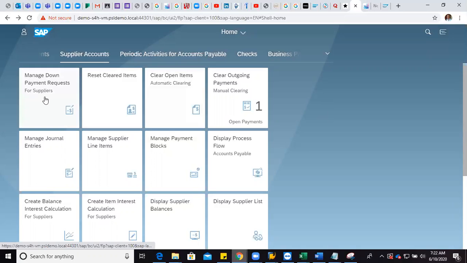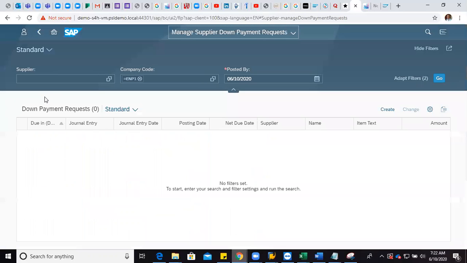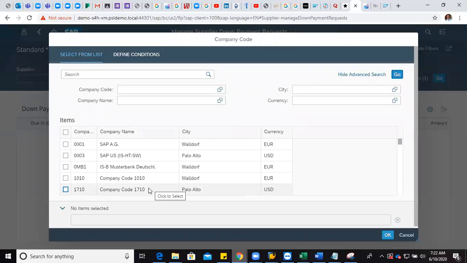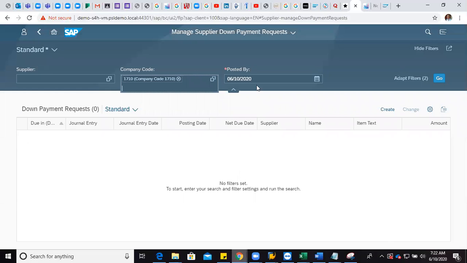So first off, we click on Manage Payment Down Payment Request. In the initial screen, you specify your company code. In this instance, we are using 1717. So we get 21710. Then posted by, or the date in which we are posting it. We are maintaining the 10th of June 2020. Then we click on Create.